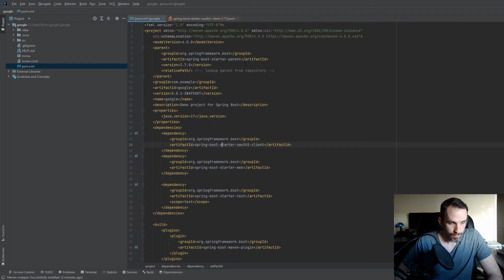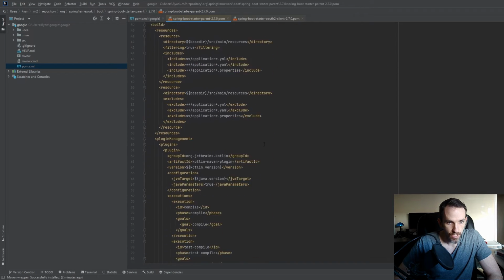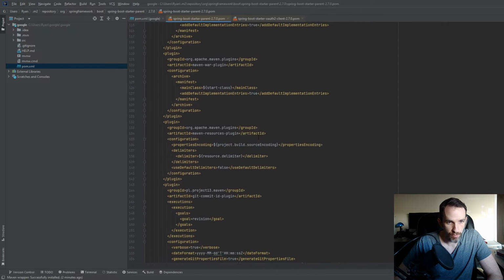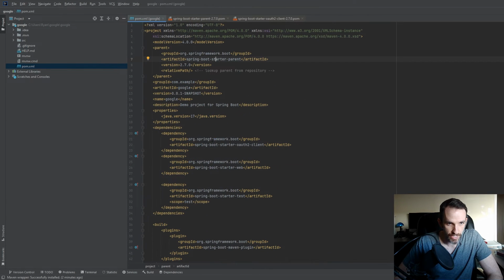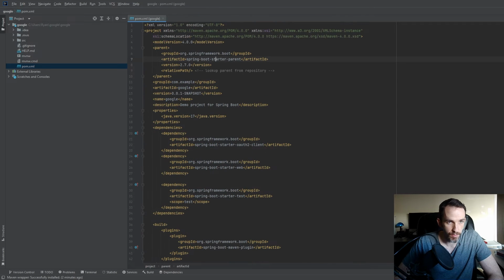So coming back here, just know that you can dig into there, and also you can dig into this parent too. This parent is what is setting a lot of your version numbers for your dependencies. So if you notice back here, I didn't need to set a version number for Spring Boot Starter OAuth2 client because it's taking it from the 2.7.0 parent POM to set the version. All right, so more on that later. If you really want to know more, just let me know in the comments. But just know that's basically it.